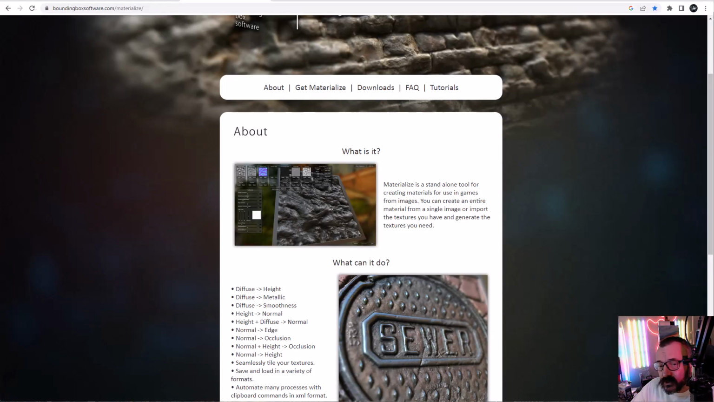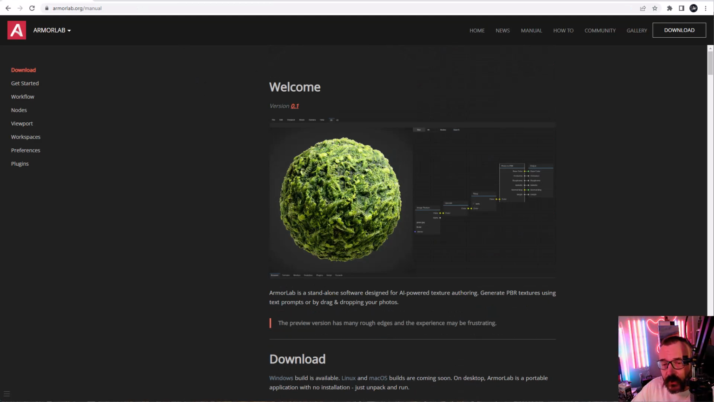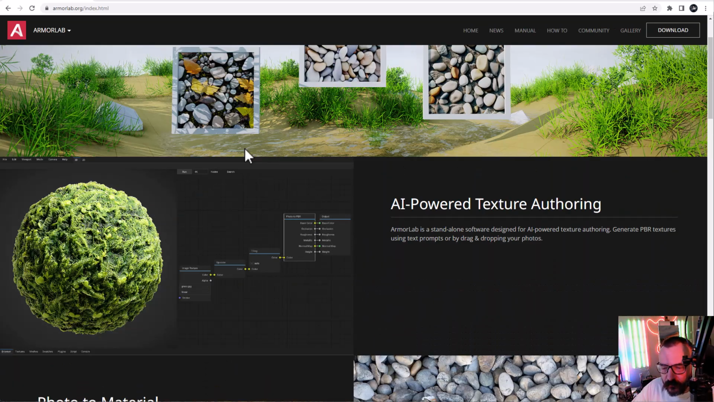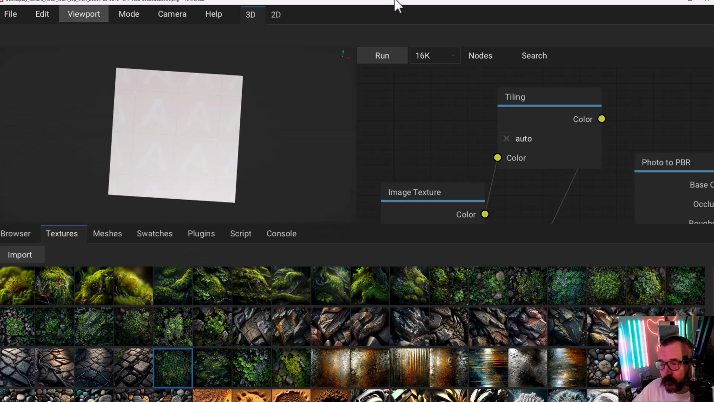So another application I want to show you, and this is actually quite impressive. It's called ArmorLab, and it is AI-powered texturing for materials. So keep in mind, this is a beta application, so it is still in production. Some stuff does not work well, some does not work all the way, but it is an excellent application. I was really impressed, so I started using it. Let me show you what we have right here.